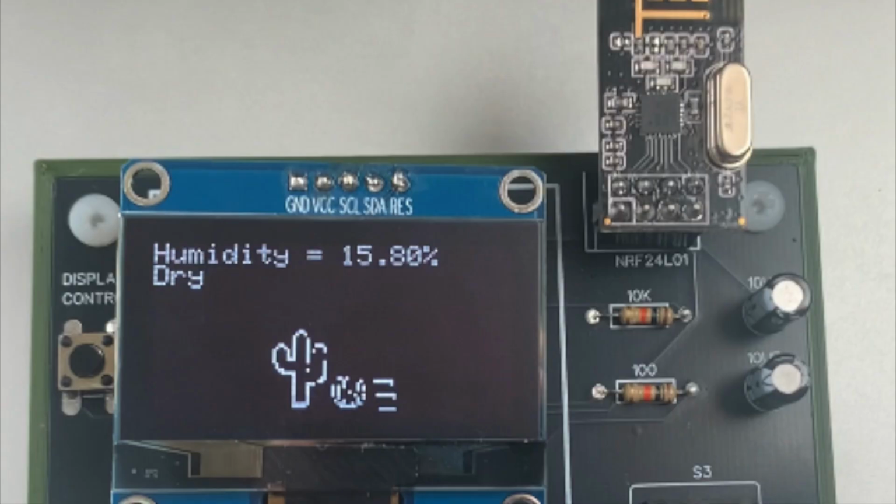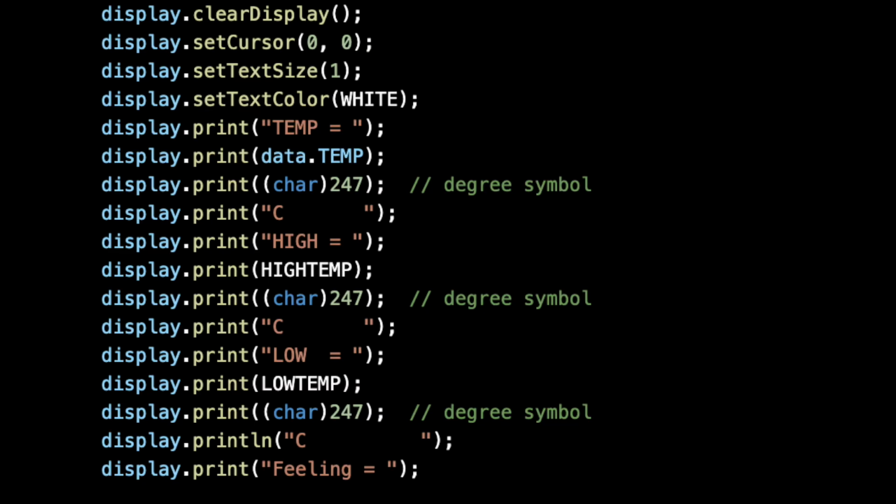The receiver receives the data and displays it on a 128x64 pixel OLED using I2C communication. Text formatting is managed by setting the cursor, text size, and color, along with a large amount of other commands to display the information in a comfortable way. The display updates dynamically based on values coming in from the transmitter.